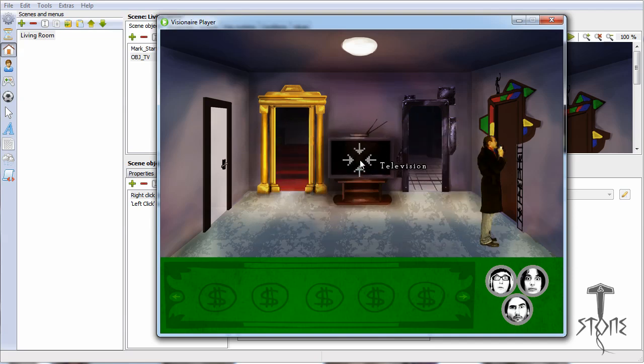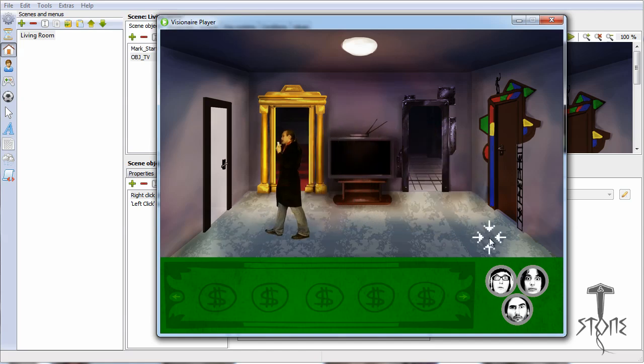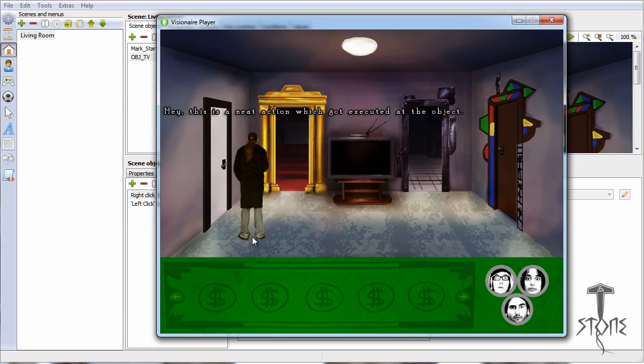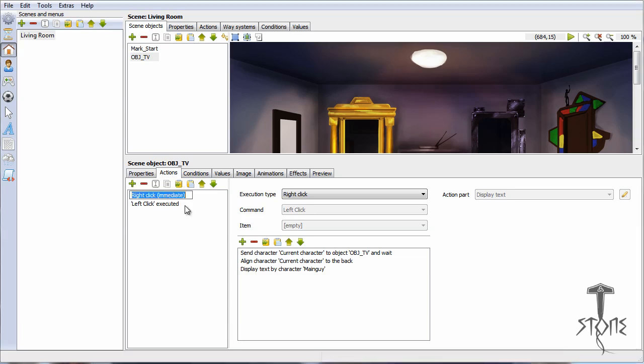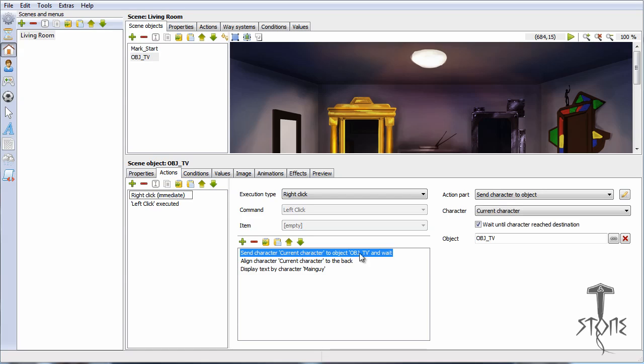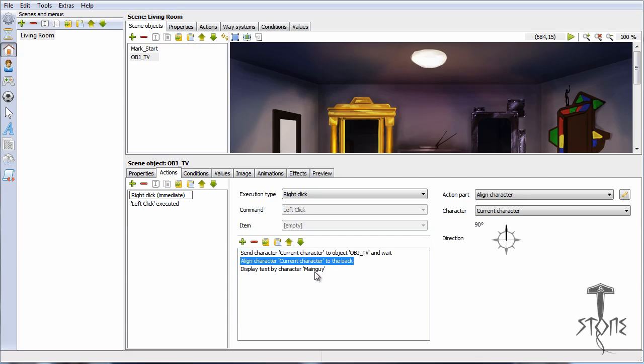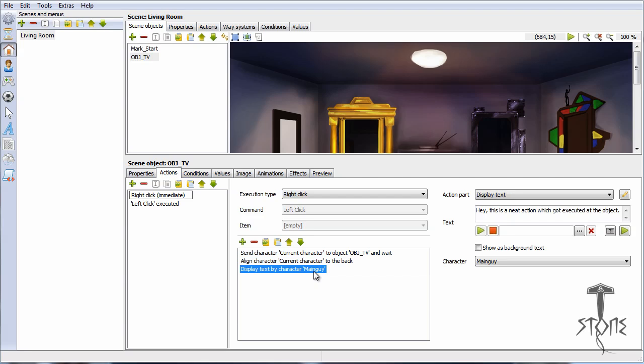This is the immediate execution. I'm gonna walk around, and I want him to stand right there. And this is what happens. What basically happens is, let me move that aside. What basically happens with the immediate execution is the command send character to this object and wait tells that basically the character should go somewhere, align to the back, and say whatever it was you want him to say.